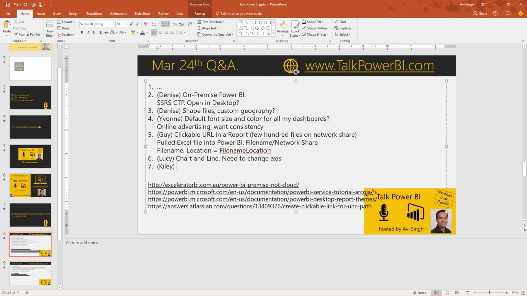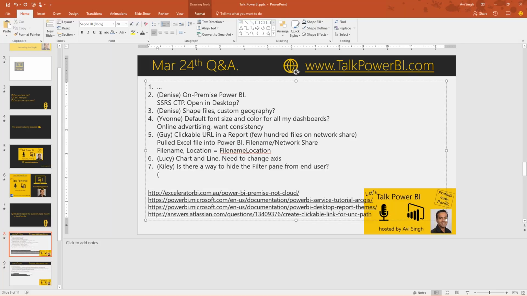Okay, so what you're asking about is whether there is a way to hide the filter pane from the end user, in order to share one report with multiple clients.